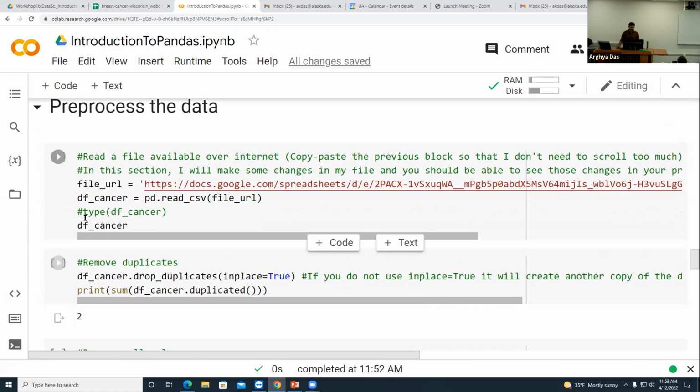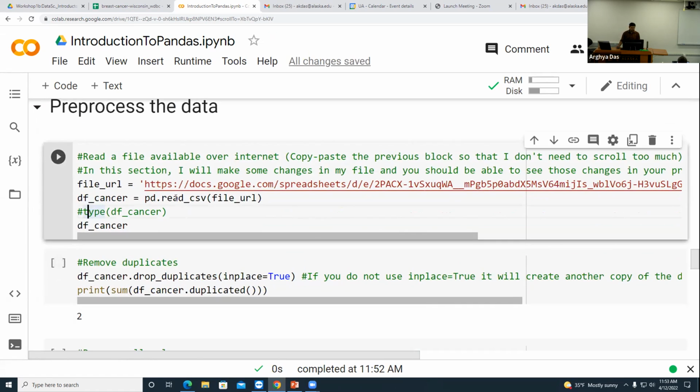Then there are several ways to do the pre-processing, where basically you can do a lot of different things to pre-process, like this is the same thing.